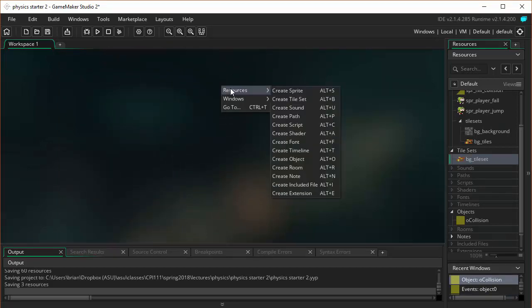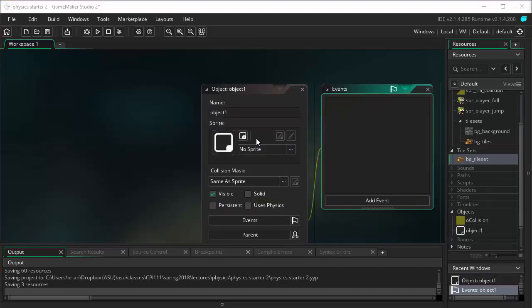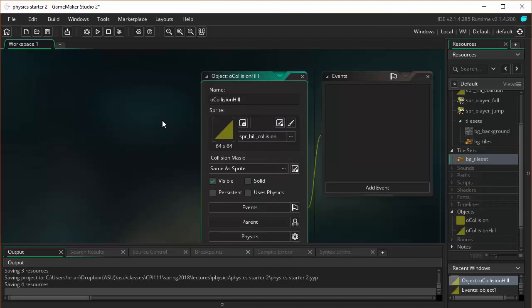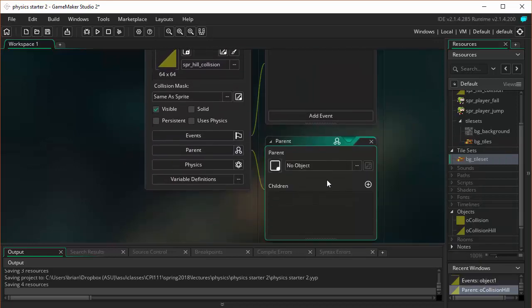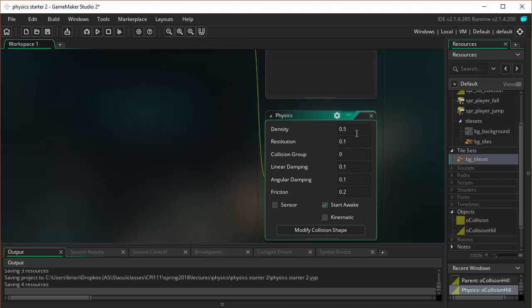While we're at it, let's create a second object. Let's call this one O collision hill. We'll give this that little triangular sprite, and we're going to make it a child of the other collision object. And we'll say uses physics. Here too, we want to make sure that we have the density set down to 0 so it doesn't respond to gravity. Everything else is just the same.